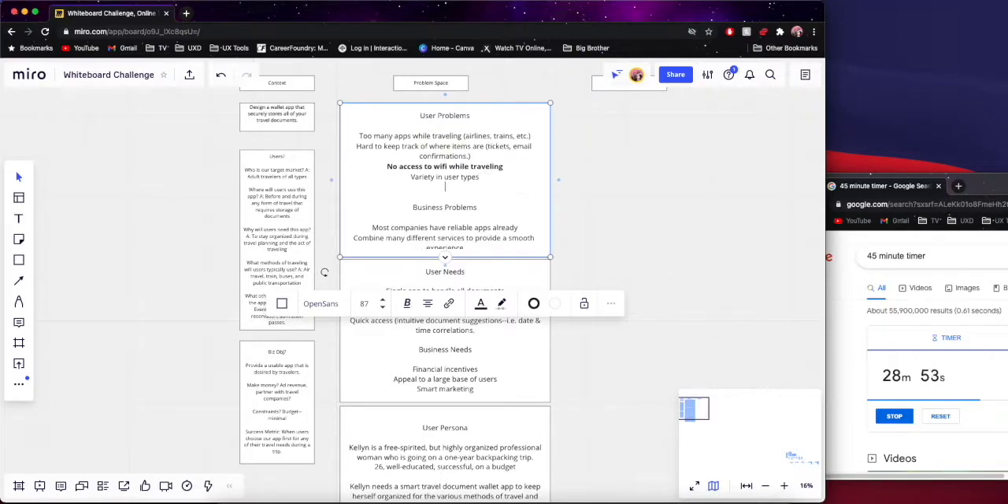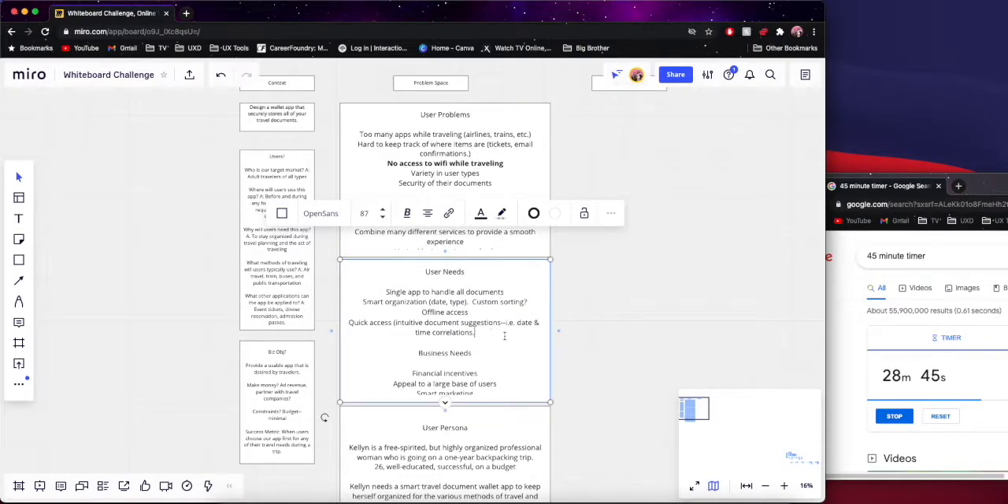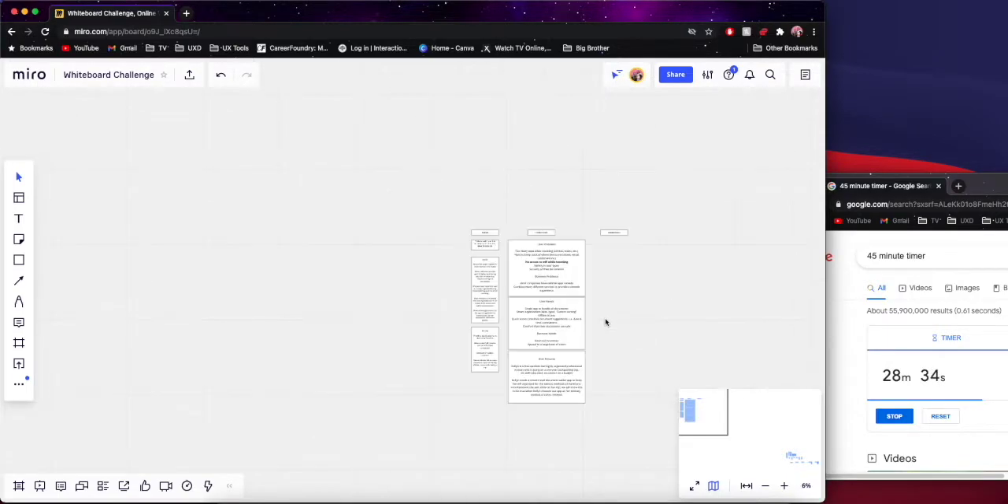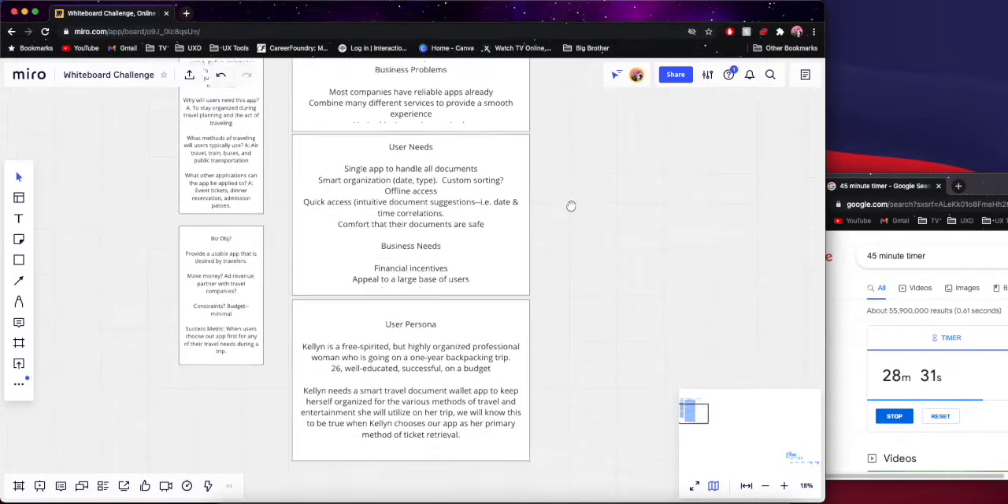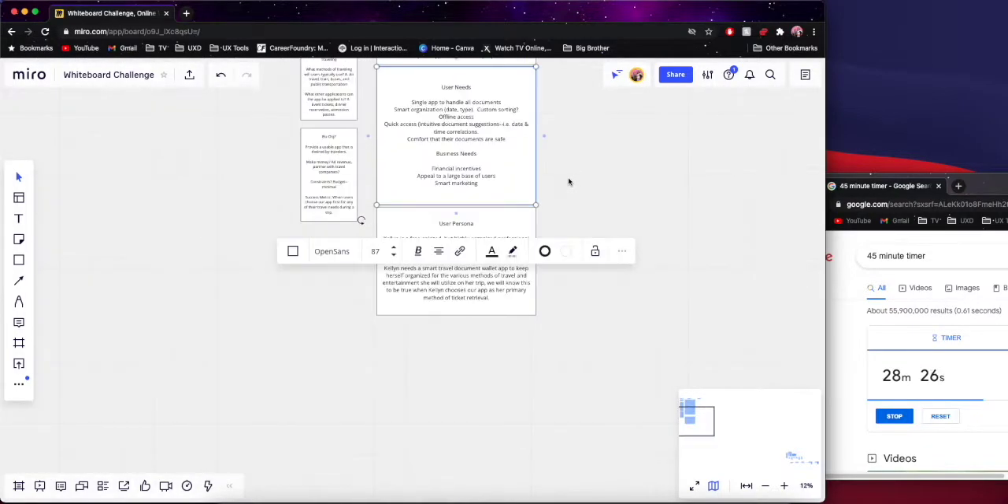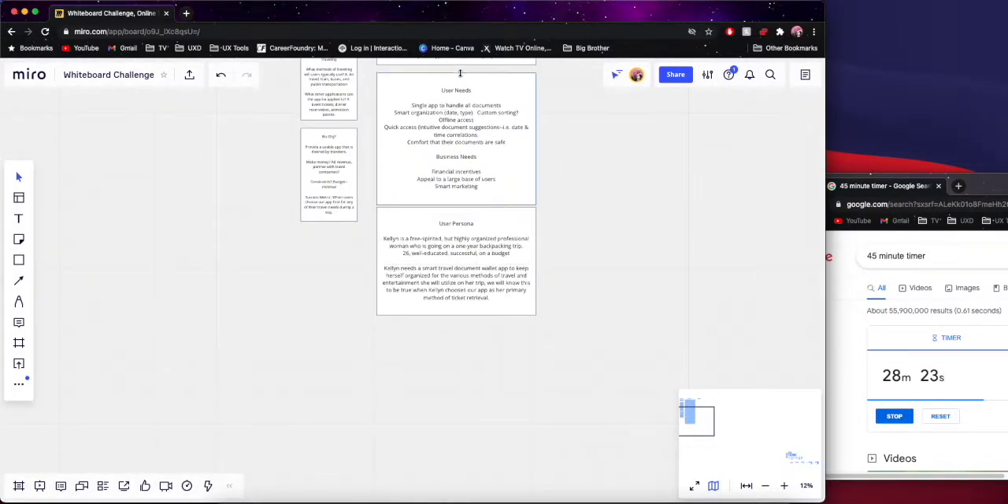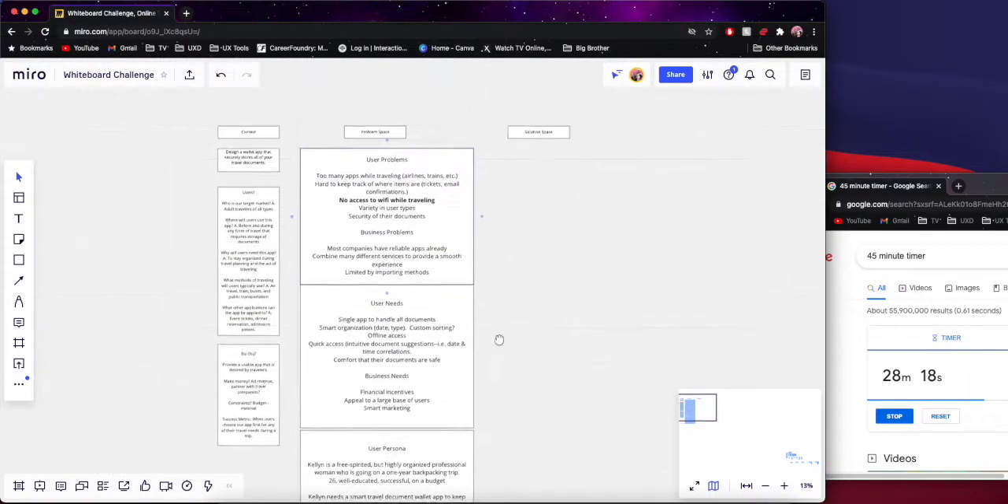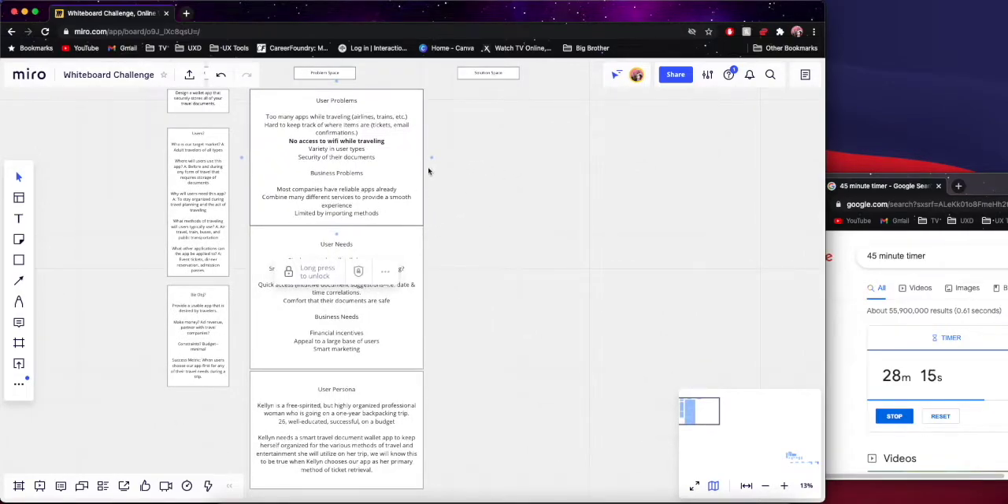User problems. Security of their documents. I mean, that's huge. And that's something that I really should have been focusing on. Comfort that their documents are safe. Okay? And I don't have to define that too much because it's right there in my problem statement or my prompt. But it's good to hash it out. Once again, if you're watching my video and you hate my voice, I am truly sorry. Okay. I hope I got everything there.